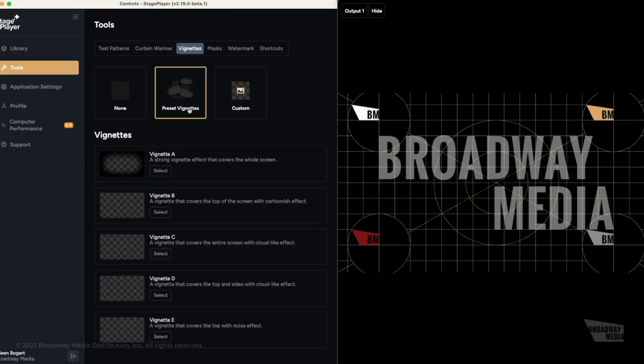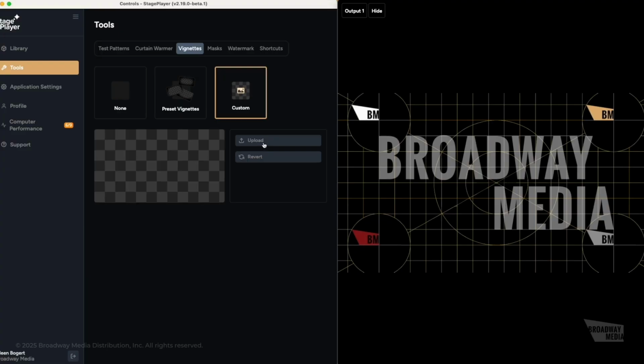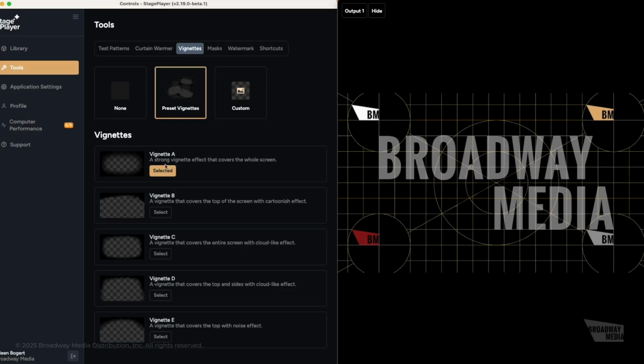Next is vignettes. Vignettes are kind of like a filter. If you select a vignette, it will apply to every cue in the show. So to select a vignette, you can click on Preset Vignettes and then select the one that you want. You can only have one selected at a time, or you can upload your own custom vignette by clicking this Upload button. Let me show you what a vignette looks like.